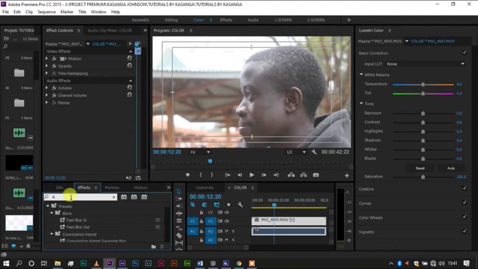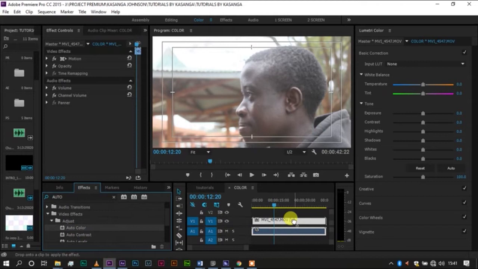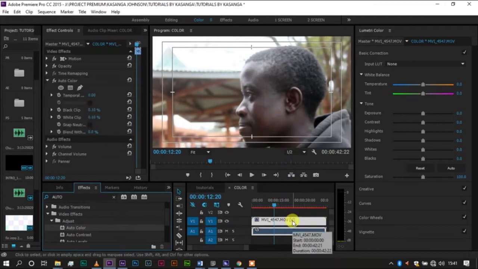I'll search for auto color, and then I'll just pick it, drag it, and drop it on the clip. Now look, just keep your eye here so that you see what happens to the clip. Once I just drop it, it gets more contrast, because this effect works on the black clip and the white clip.